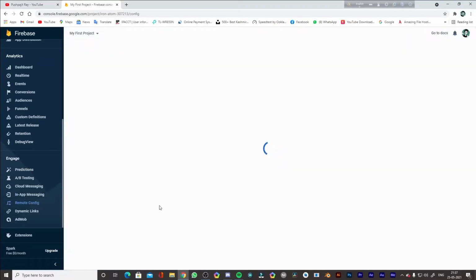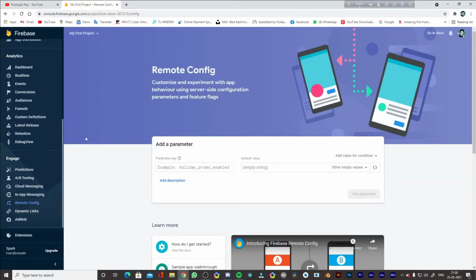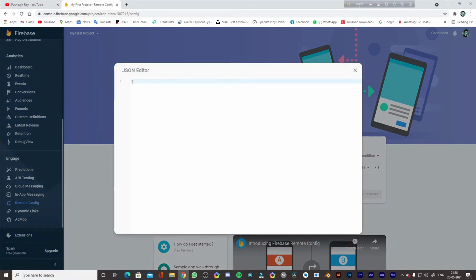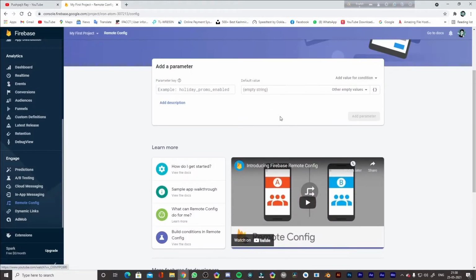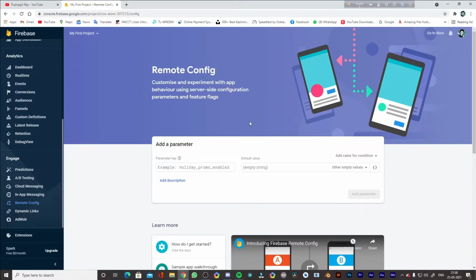Then the remote configurations. Remote configuration is kind of server-side configuration parameters. First of all, you need one parameter key, then a default value. You can also create JSON, so it's a completely JSON format. You can hold string variables, add keys, and store everything within a JSON editor. You can directly configure with different people using this JSON. We can use it to implement webhooks on Slack or any other applications.